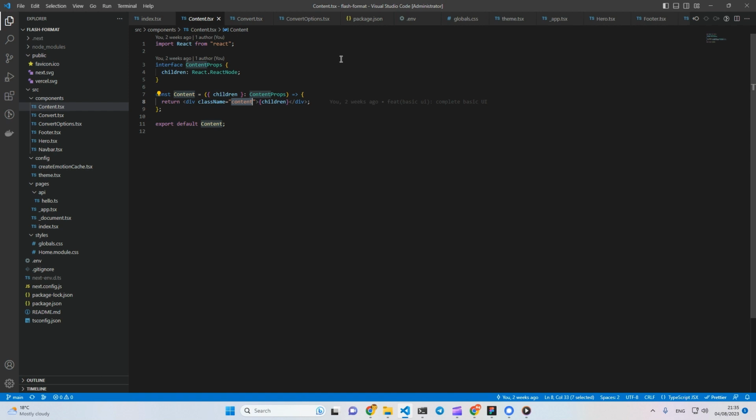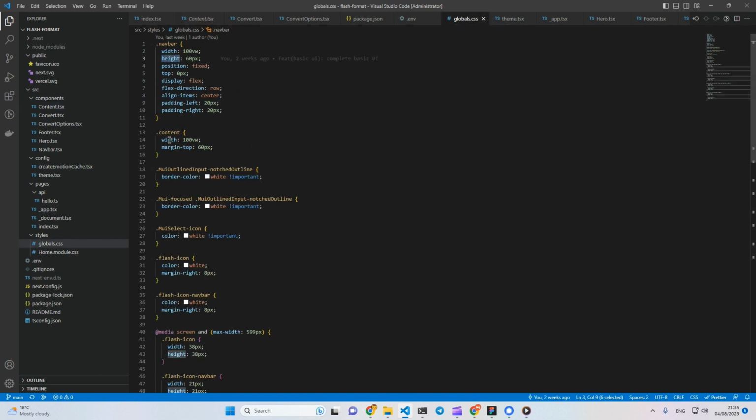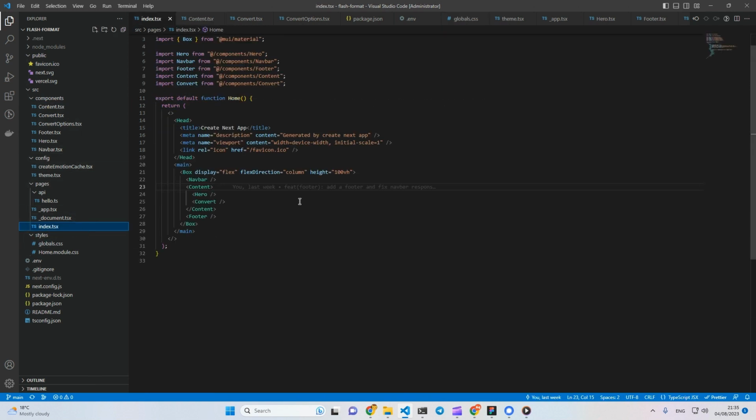So if we head over to globals.css and have a look at content, we can see that the width is 100 viewport width, so it's going to be full width for any screen size, and the margin top is 60 pixels, which matches the navbar height. The navbar has a position of fixed, which means that anything would normally be behind it, but since we match the margin top to 60 pixels, that content box will be right beneath the navbar.